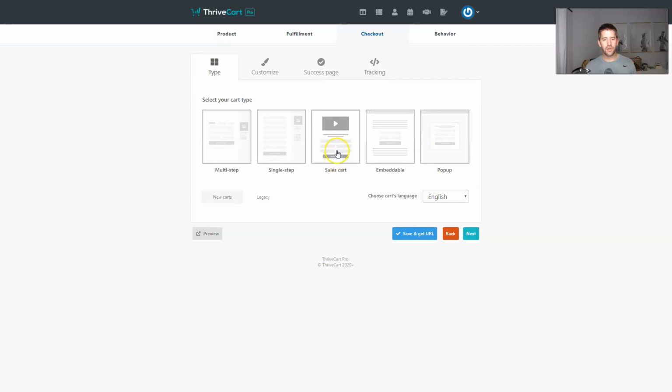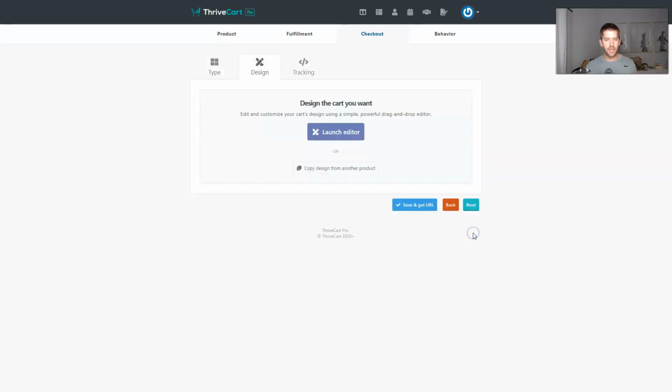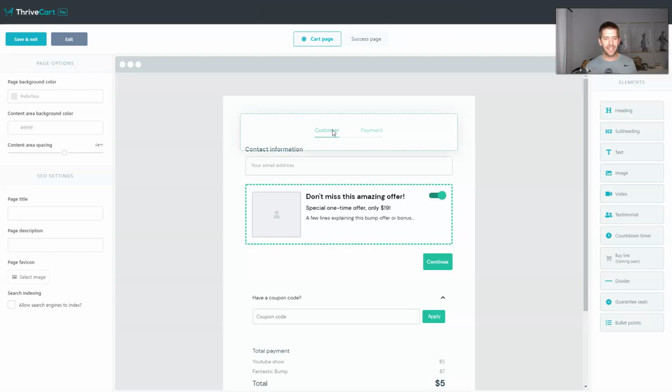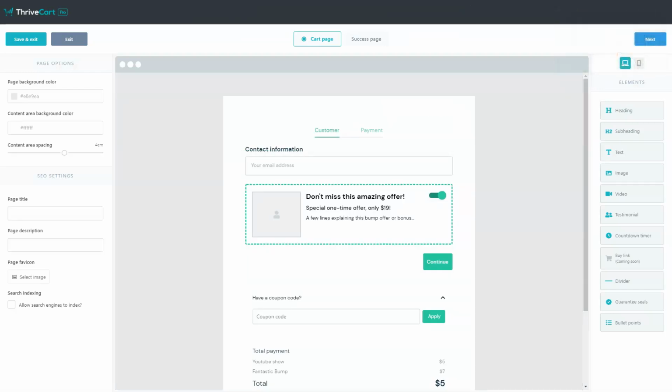So let me just show you the sales cart because this is the one that I am fully blown away by. I'm extremely excited for. We're going to go next and we'll launch the editor. So if you're used to any page builders in WordPress, get excited. This is kind of like going that direction where we click the button, it loads up a front end editor, and I will go ahead and hide my face for just a little bit so you guys can kind of take it in and see what's going on here. Kick the tires a little bit with me.